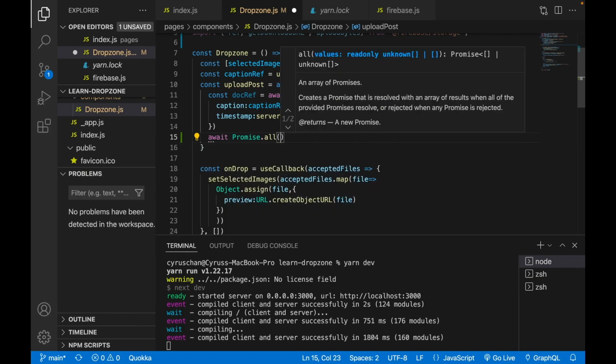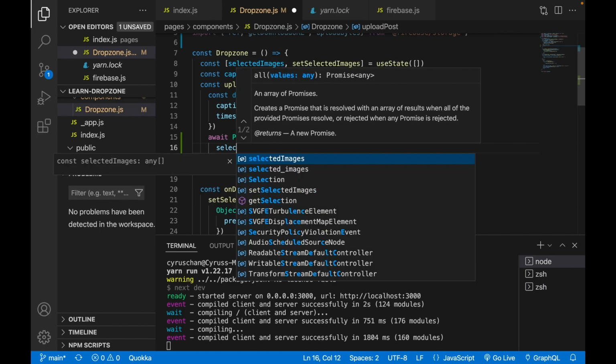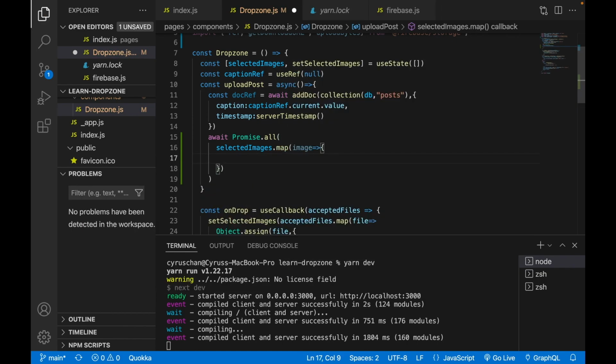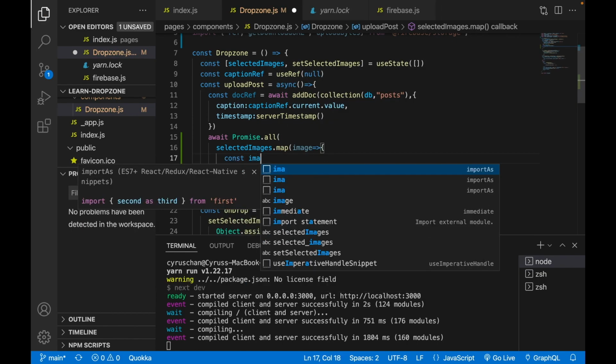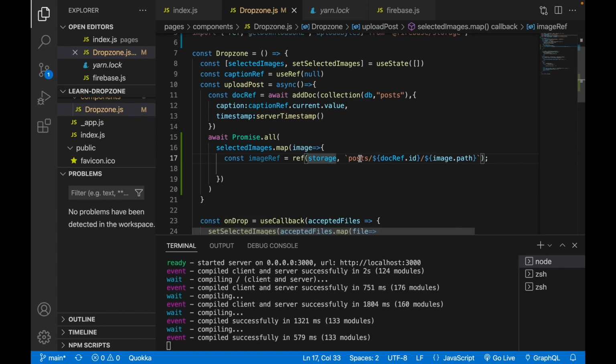So we add a bracket, and then we select for selected image, and for each of the image we create the image ref, and we will store it inside the storage, with the path equal to post and the ID which is equal to the document ID, and this is the image name. After we already have the image ref, we are going to upload the image.